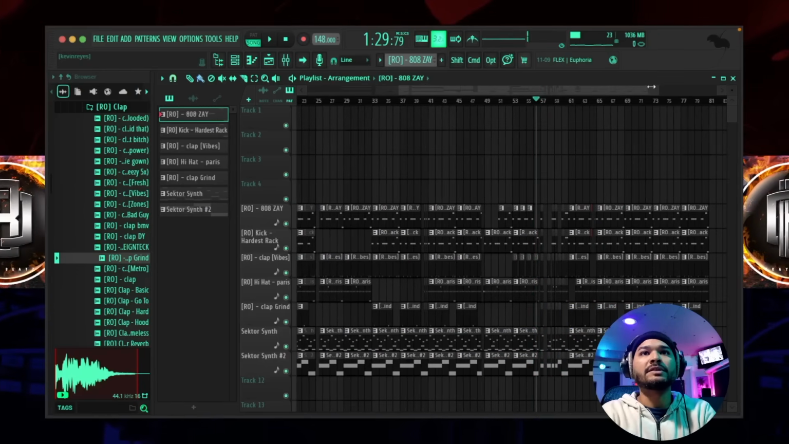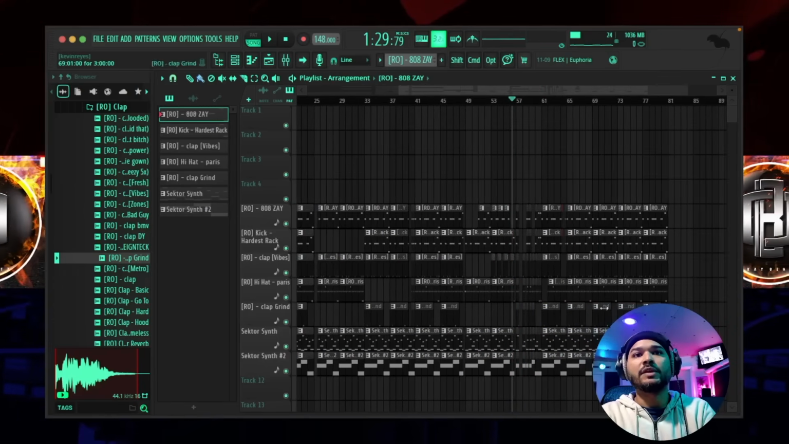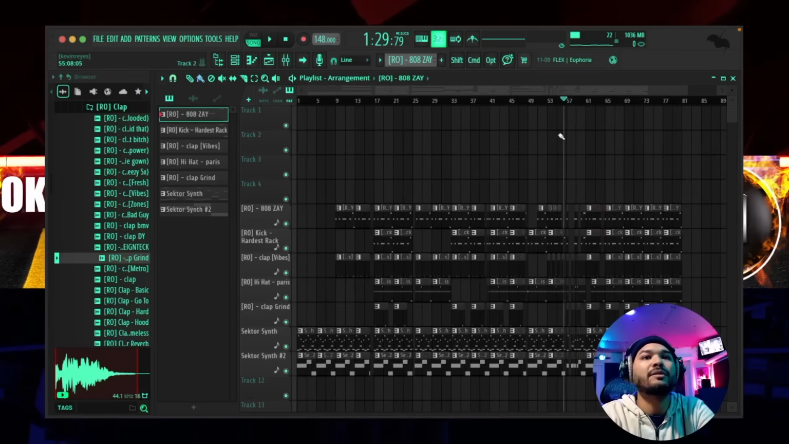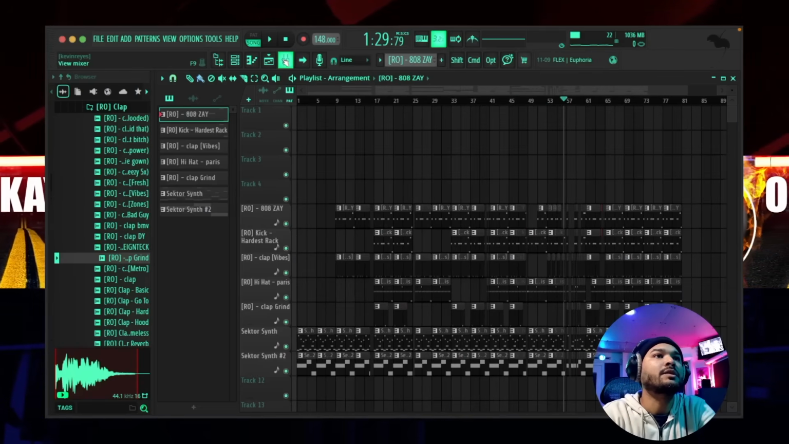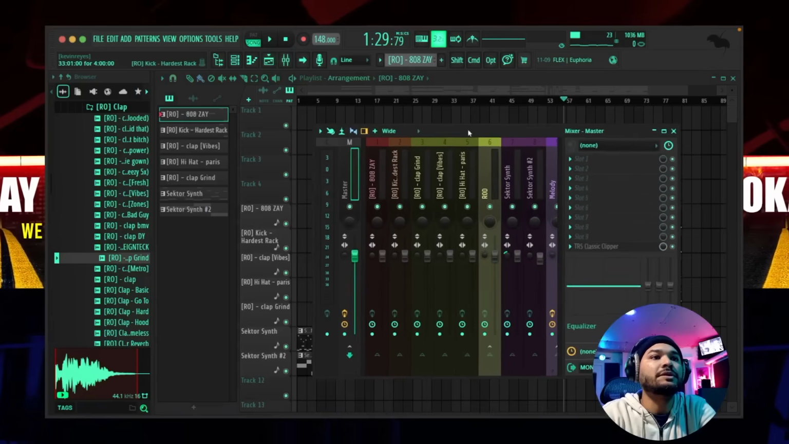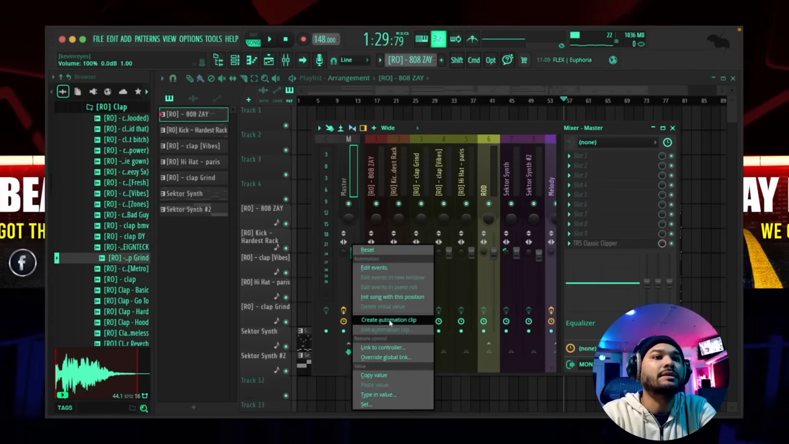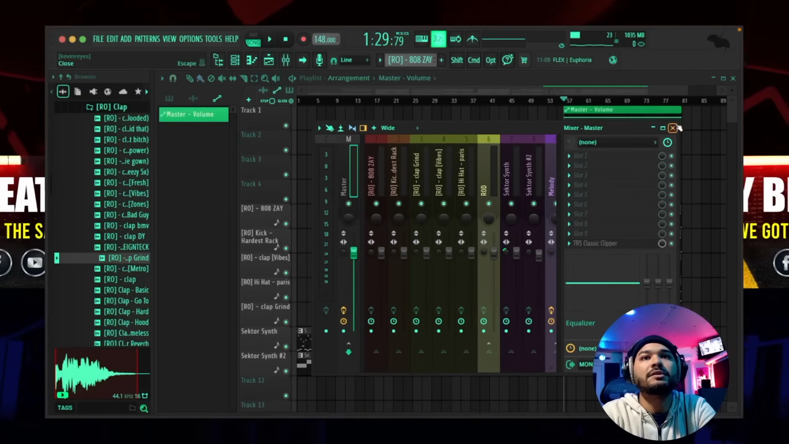Yeah, and then the rest of this right here could just ride out. You know what I mean? We could ride that out. By riding that out, what I mean is we could go to this mixer window over here, go to the master fader right here, right click on it and say create automation clip.